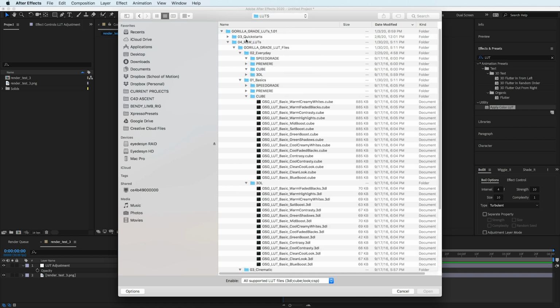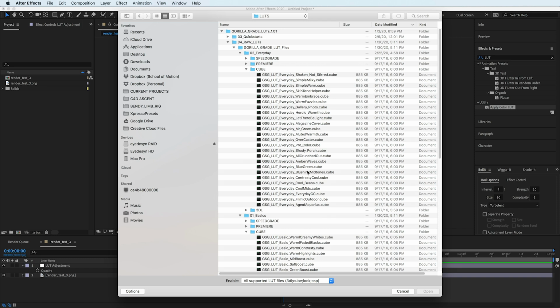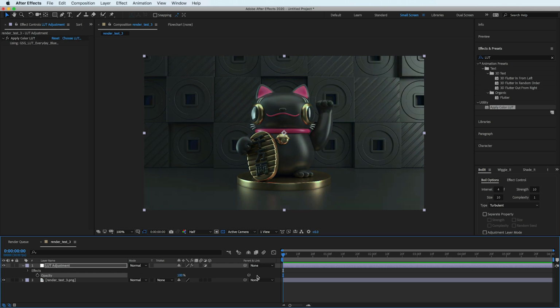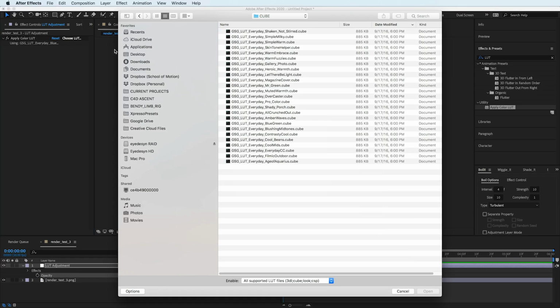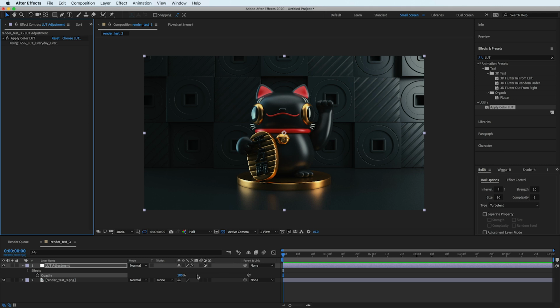Okay, so I have a bunch of LUTs here. If I choose in the .cube, if I do like blue green, you can see what that looks like. I can adjust the opacity overall. If I wanna choose a different LUT, I can just go into my apply color LUT effect and choose a different LUT. I can do like everyday CC. You can see that's pretty dark.